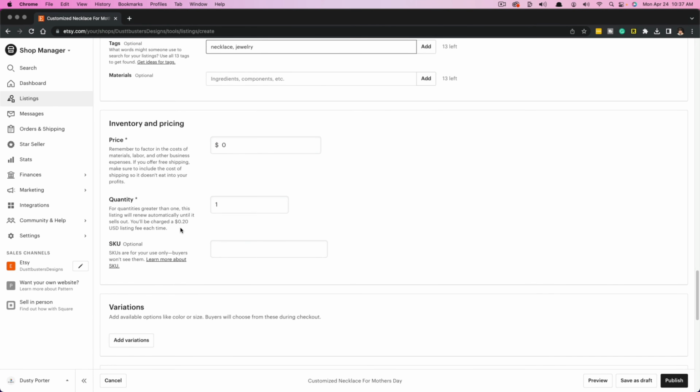Next, if we go down to inventory and pricing, this is very important. What is the price of this item? So how much do you want this item to sell for? We will say $20. How many of them do you have in inventory? Maybe I only have 10. This is very self-explanatory. You put your list price here, you put your quantity here as far as how many of them you have to sell.